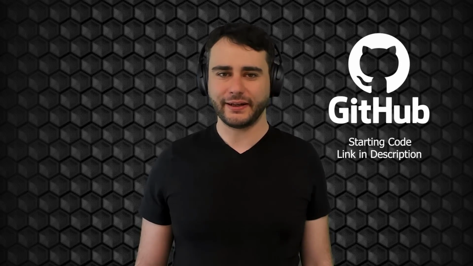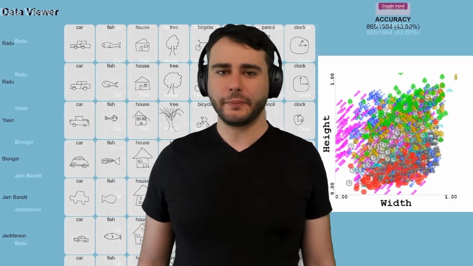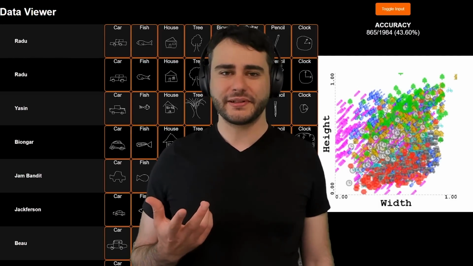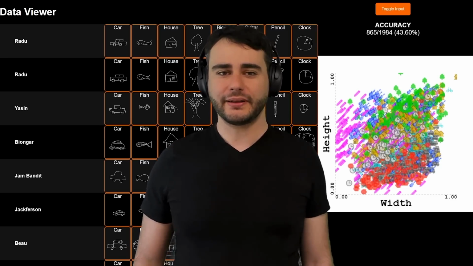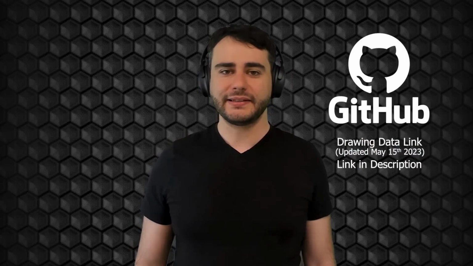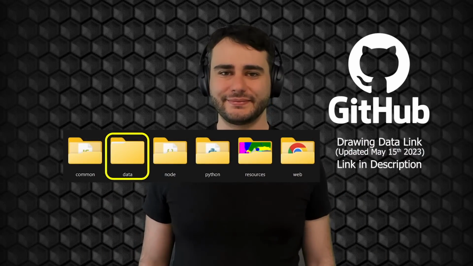Sound good? Okay, then if you plan to follow along, take the starting code from GitHub. It's similar to the last one from Phase 1, but a little bit different. I've added your homework submissions and made a few other optimizations as well. Also, remember to get the data from this link. Place it next to the code like this, and you're ready to start.